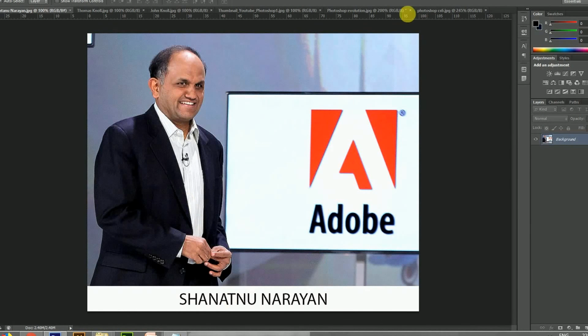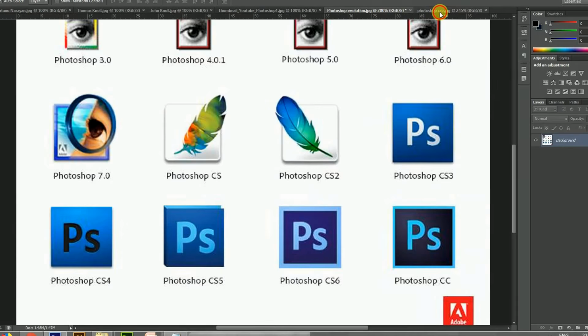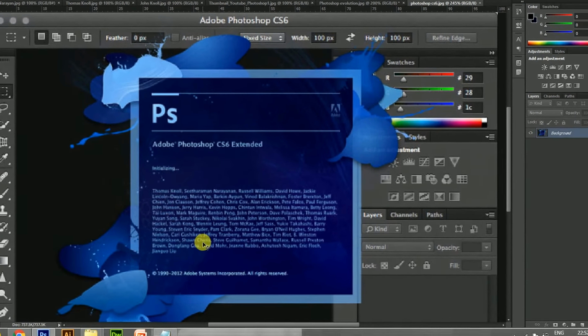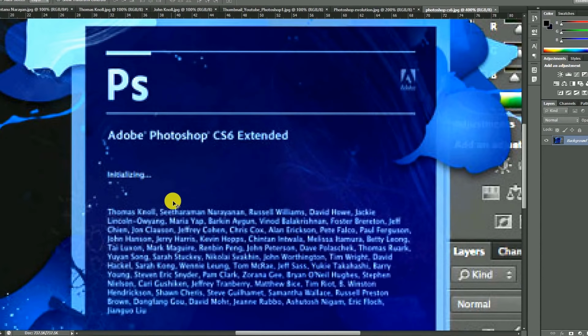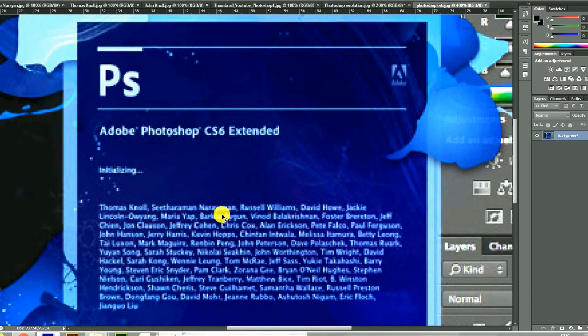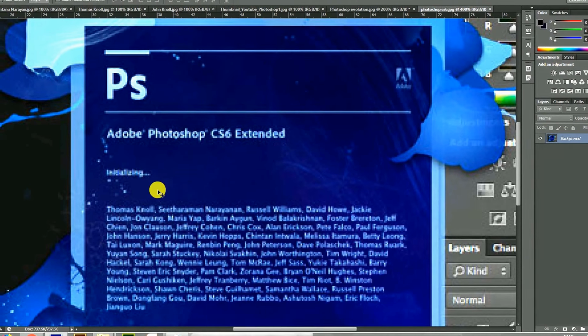director. And you can see here the opening window of Photoshop, where you can see the number 2, the second name is Shantanu Narayan. It is also Sitaraman Narayan, you can see here. So Sitaraman Narayan also means we know him as Shantanu Narayan at the same time.